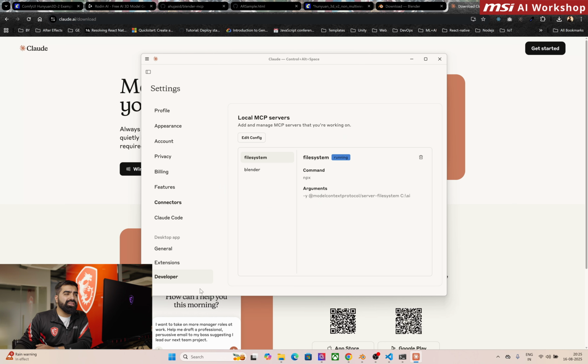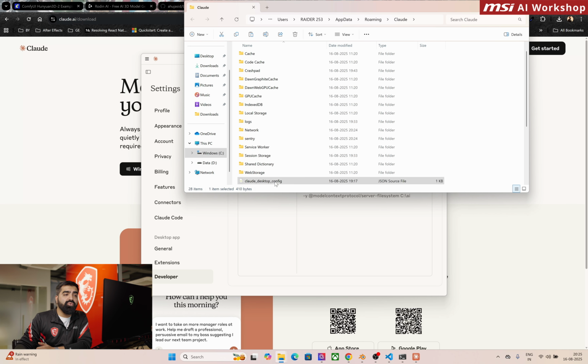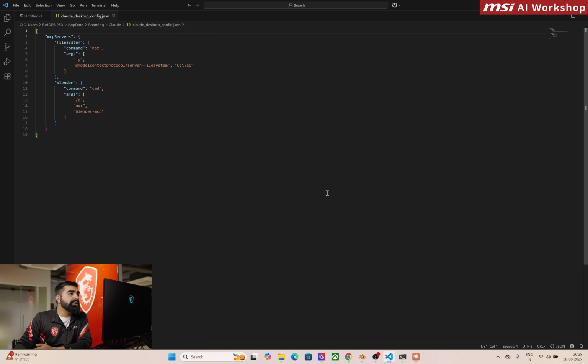This screen might look slightly different for you, but you'll find the button of edit config. When you click on that, it is going to open up the Explorer for you, and then you will be having this particular file which you need to go ahead and edit. I'm going to open this up with Visual Studio Code. When I do that, you can see the desktop configuration.